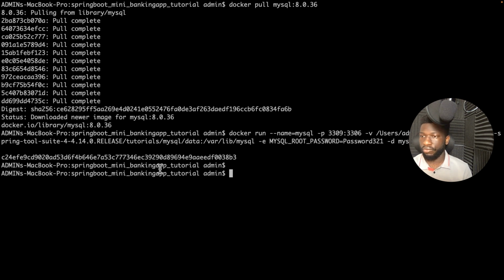So you see that was so fast. It didn't freeze up our terminal. It's just giving back our terminal to us. Next thing, we go to Docker Desktop to visualize this.